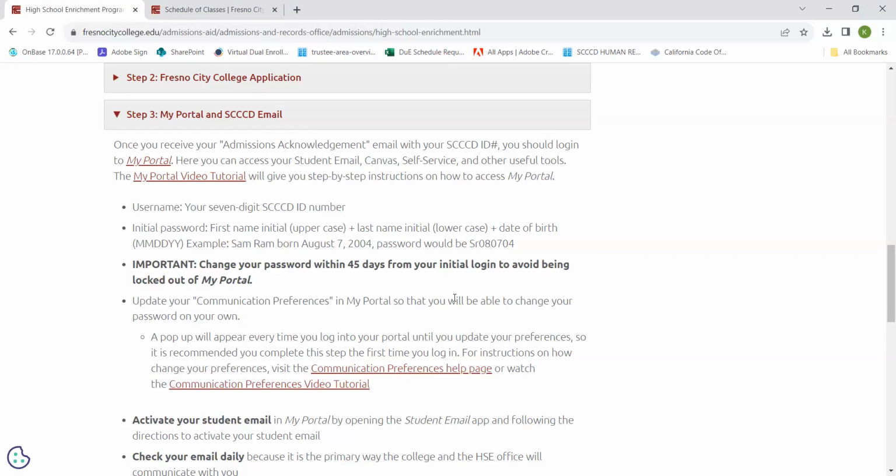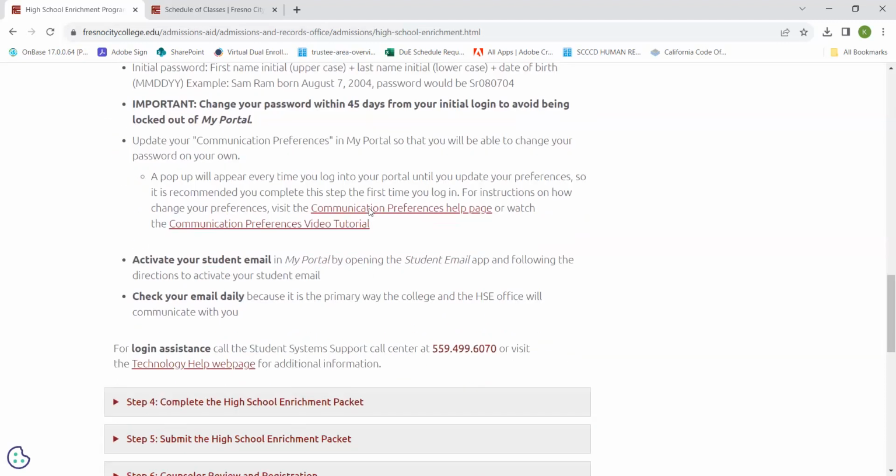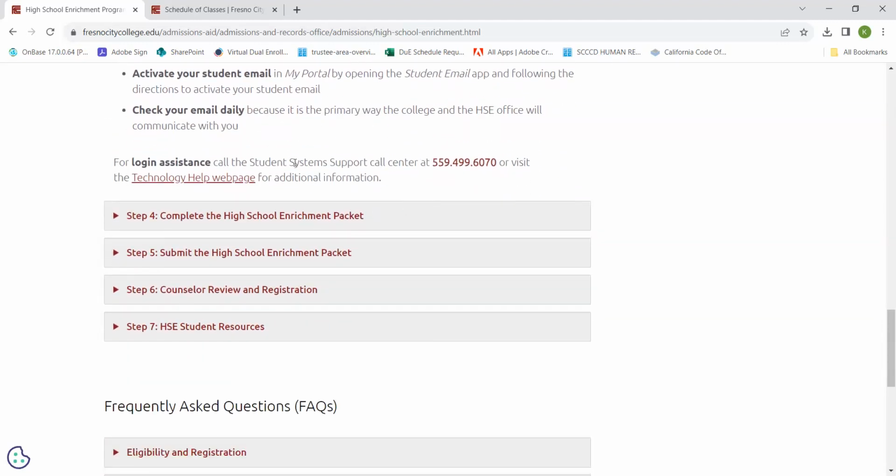Once you're logged into My Portal, you'll be able to access Canvas, which is the online classroom, self-service, which is where you'll look up classes you want to register into, and where you can access your student email, which is extremely important in general as a college student, but also as an HSC student, because we're only going to communicate with you through that State Center student email. If you're having login trouble, system support can help you, and their number is here.